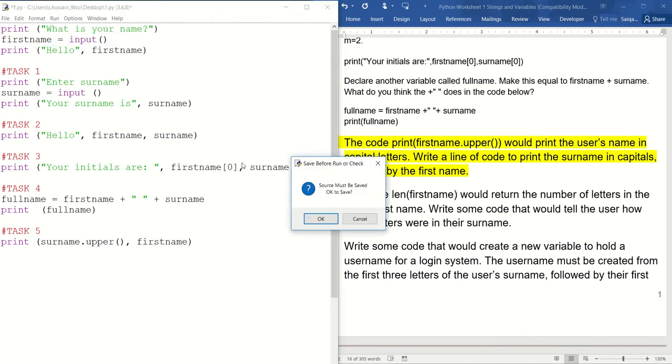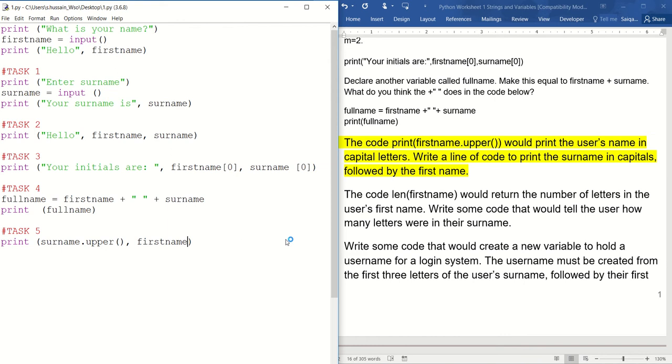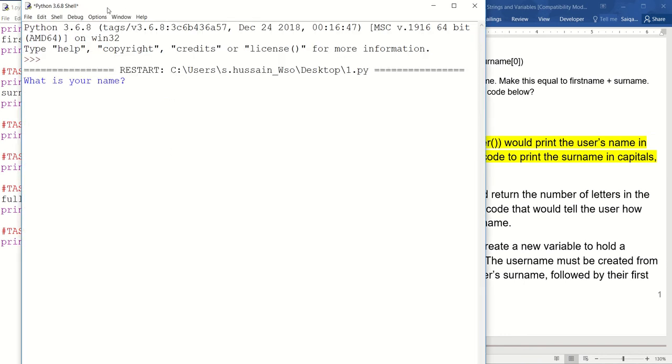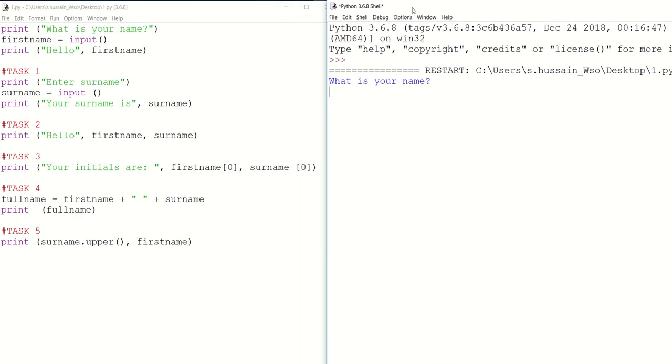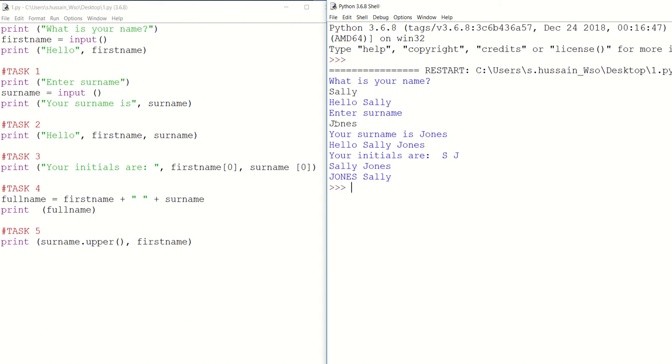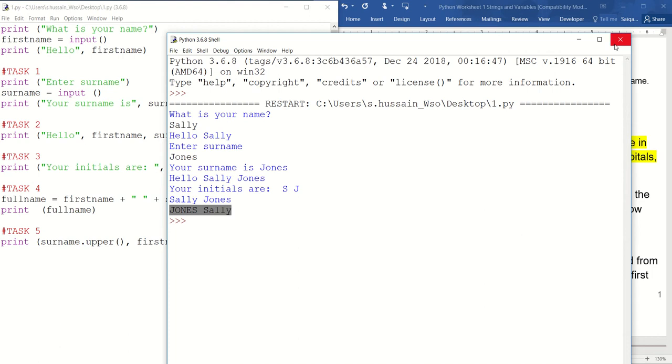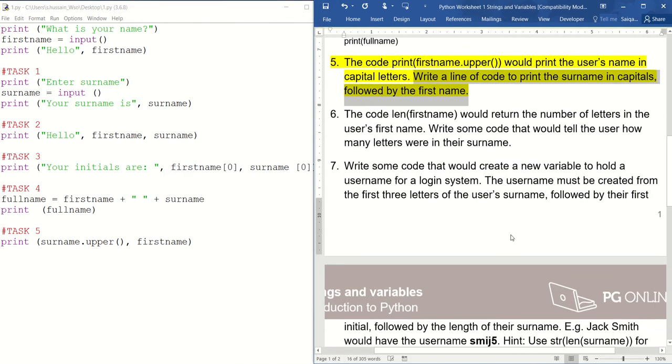Okay, so let's run that and let's see that in action. Here we go. What is your name? Sally Jones, and here we go. So we've done exactly as it asked us to do. So that is task 5 done. Let's move on to task 6.